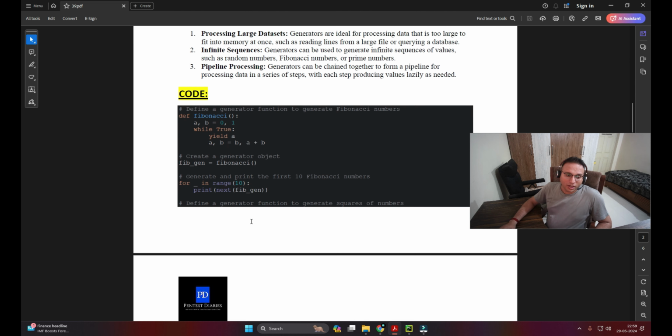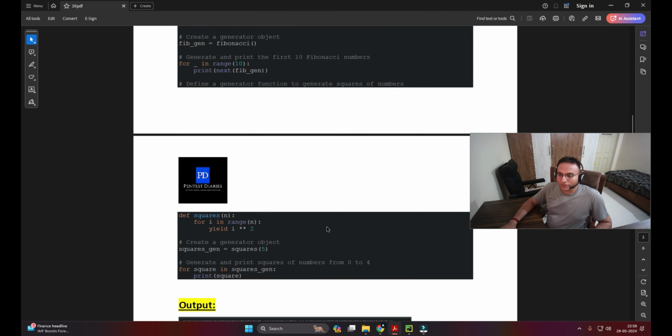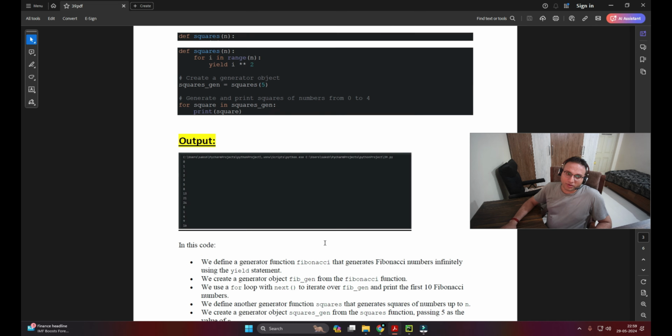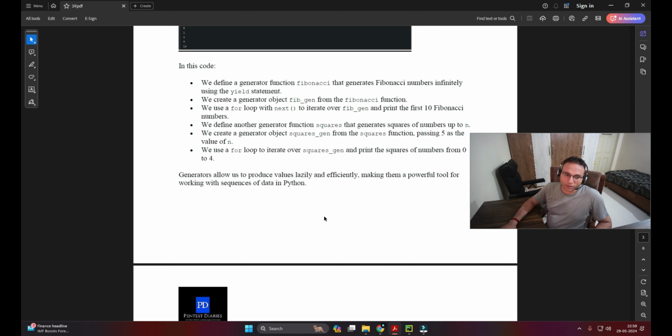Now going further, this is code which I'll cover in the practical section. This is just the explanation for it: when we run it, how exactly we get the output, that's all about it.